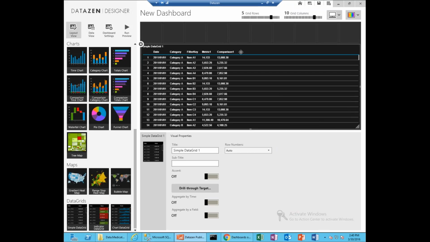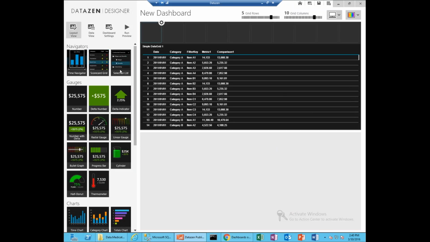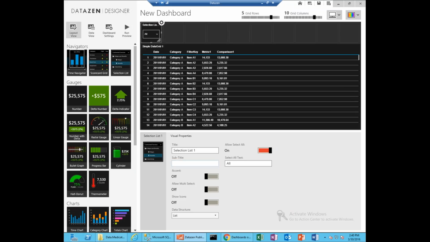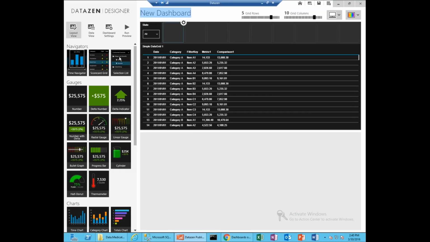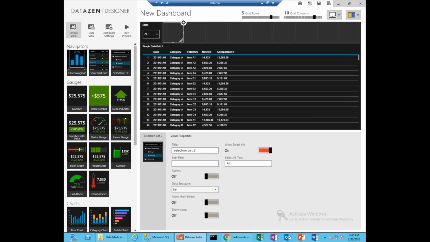So let's continue with our design. We want a grid here, and we want to slice or filter that data by a drop-down. So we have here what's called a selection list, and that selection list will be our states. Just to note that we got about 10 minutes left. 10 more minutes? Okay, perfect. So I'm just going to do the state and city for now. We're going to add another selection here, and this will be our city.